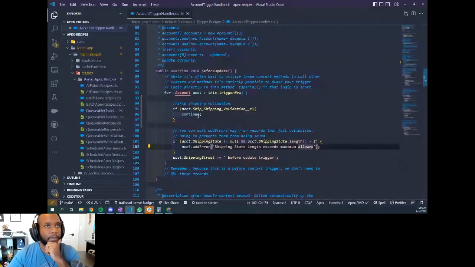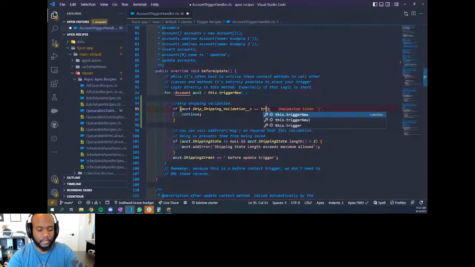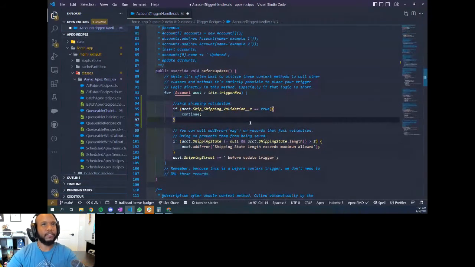So in here, all we really did was have a checkbox on the record itself. As we're looping through our accounts that come through here, if our checkbox is true, and just for those who are potentially new to development and are trying to learn, as long as our checkbox is true, it's going to skip over, or continue to the next iteration of the loop.